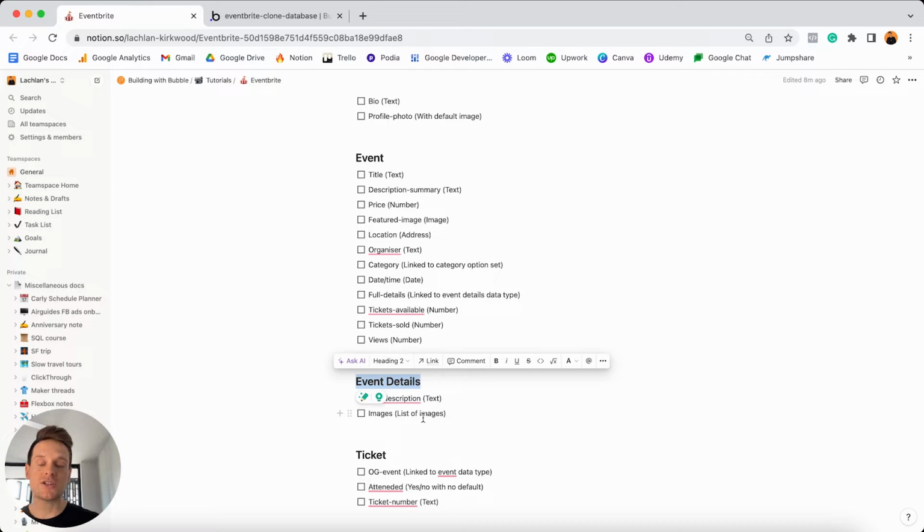But what I'm going to do is create a connection later on between these two data types. So that way, if I ever, let's say, load an event page, so if I want to display the full details of a specific event, I could still reference all of the full description as well as the list of images for that event. But for now, I just wanted to take the time to highlight the difference between these two data types. So they will still do the same thing.